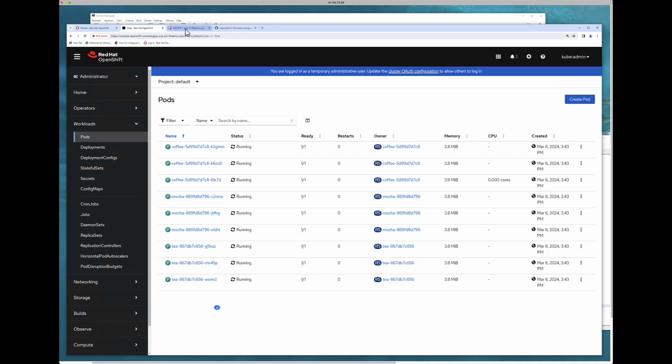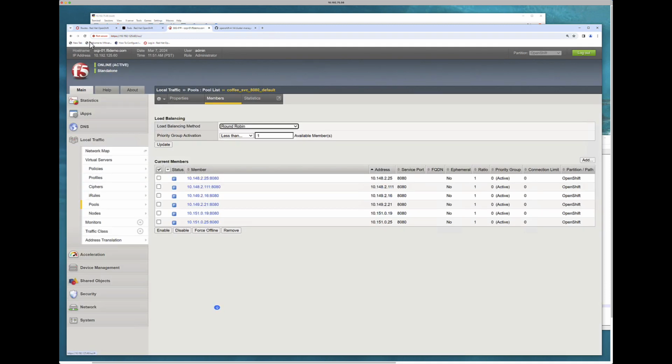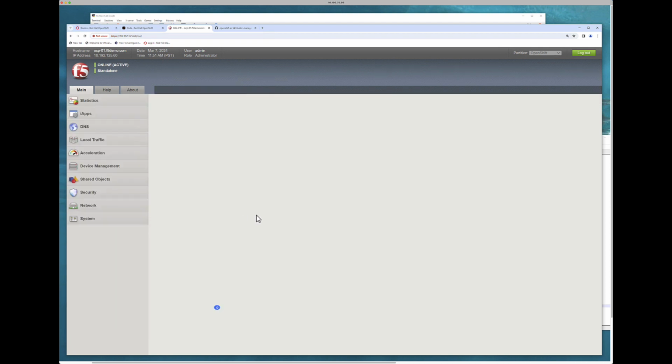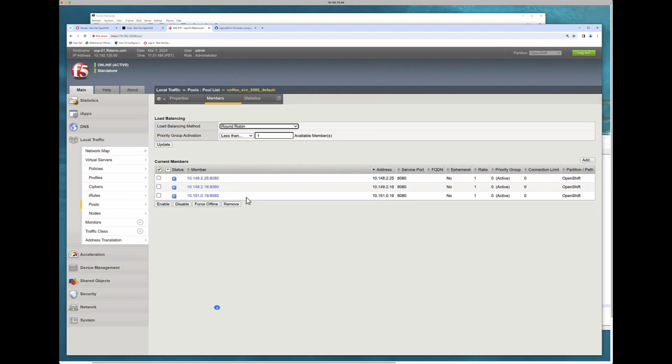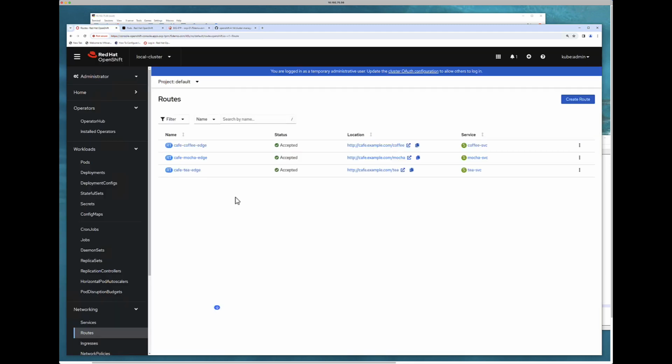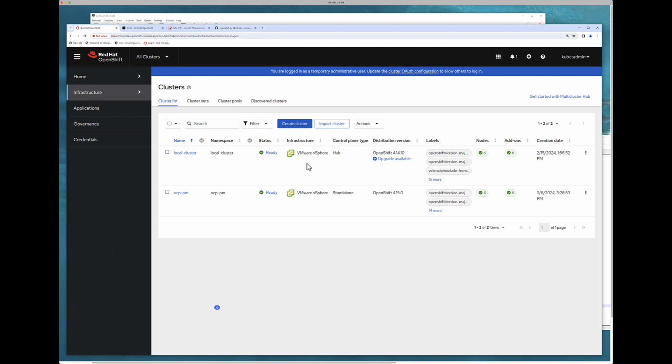And so we go to BIG-IP. We should see, if we do a refresh here, there we go. Changes already made in the remote cluster. Not even touching the management cluster. Management cluster is really just there for management. Local cluster, let's go to both clusters. Don't have to do anything. Just running nicely, working perfectly.